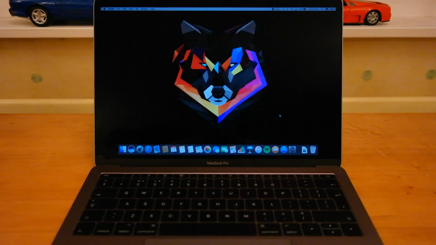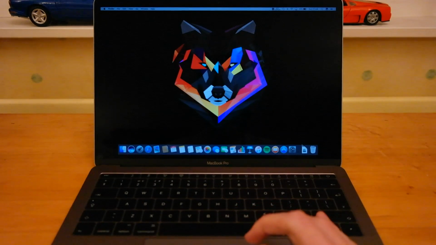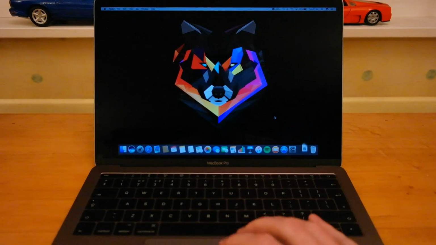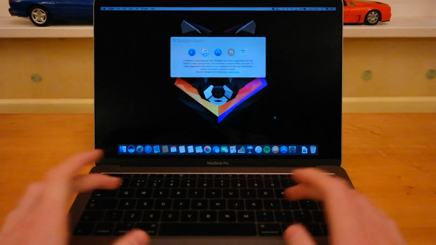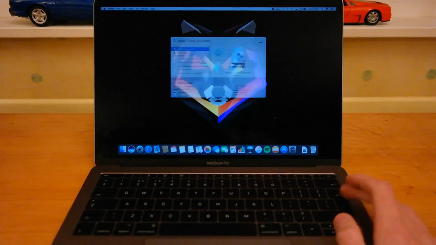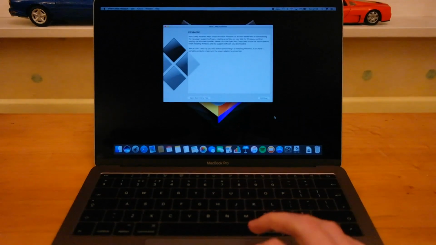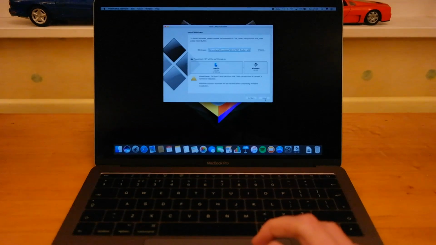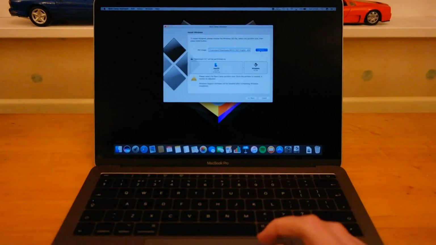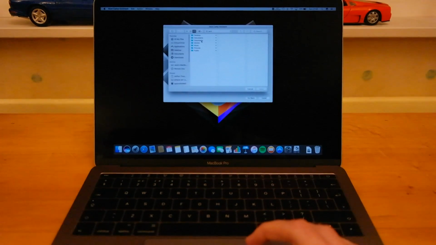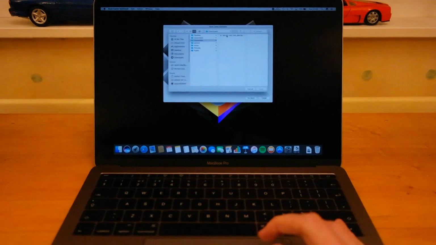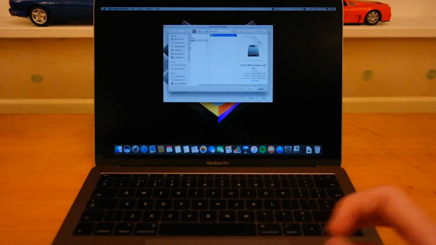Okay, so Windows 10 has finished downloading. You can see it down here in the bottom right in the downloads folder. So you now want to head into Spotlight Search and search for Bootcamp. And then once that has loaded, you want to hit continue. And then you want to make sure you have the correct file chosen. So if you head into downloads and then select Windows 10 and click open.